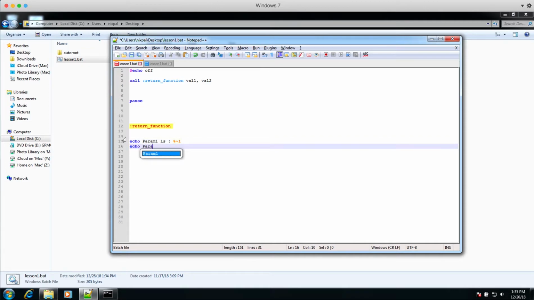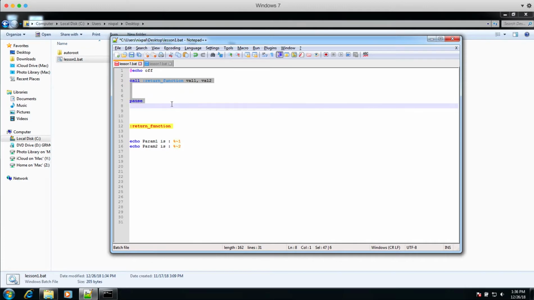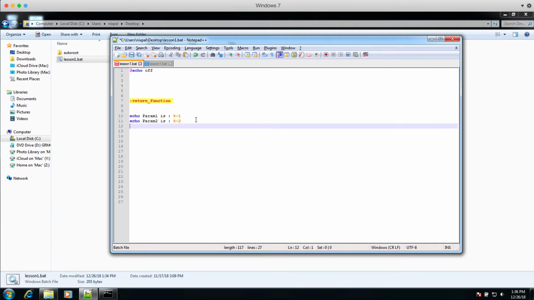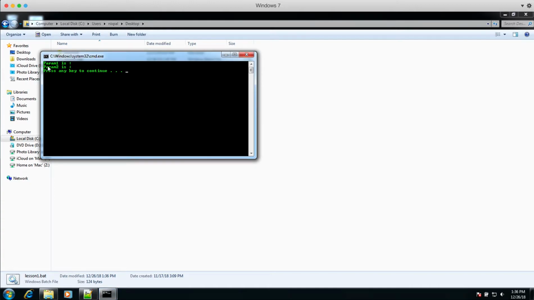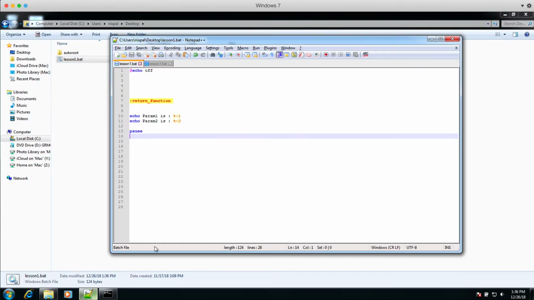echo param2 is %2. So here, if you call this function, it will expect you to pass some parameters to be executed. Otherwise, it's just empty, you know? So if we delete this one, put a pause here, and try to execute it, we'll get param1 is nothing, just empty and empty, because you didn't pass anything.